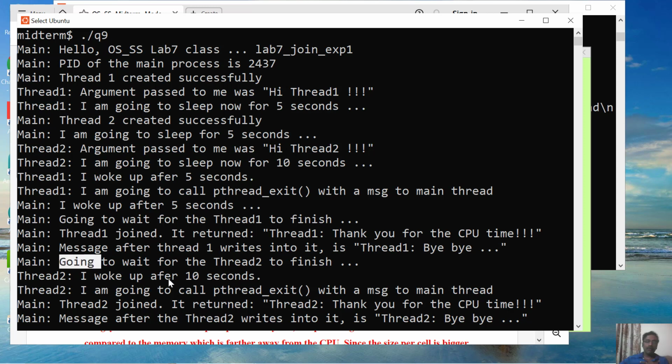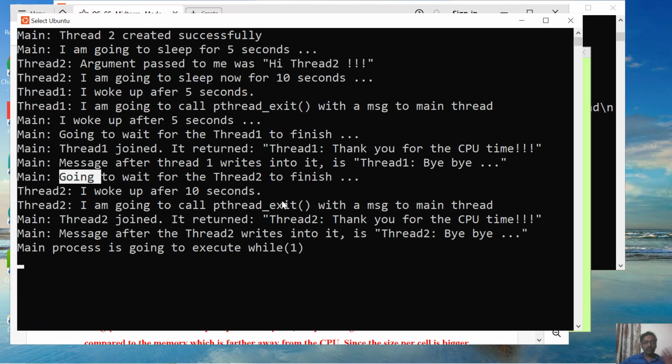Then main is saying I'm going to wait for 2 seconds. Sorry, not 2 seconds, another 5 seconds actually, based on when thread 2 comes out, because it is going to sleep for 10 seconds, right? So main is waiting for thread 2 to finish. Now thread 2 says 5 seconds have elapsed since these 2 messages, okay.